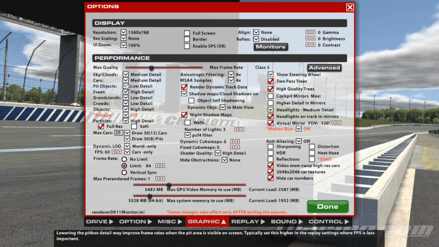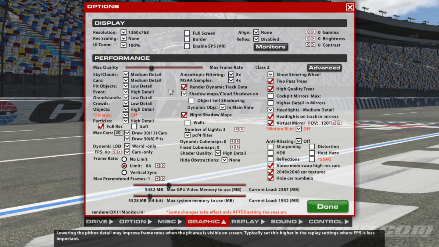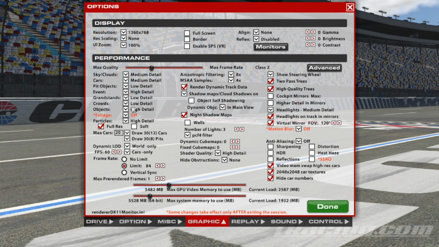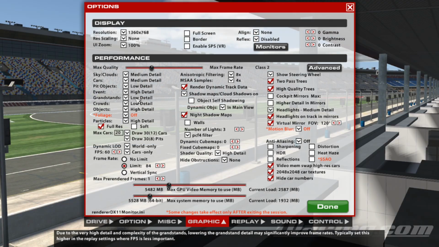Okay. You have events, which is details reduced around the track, things that look like they're moving, or billboard signs and stuff. It's set to high because that doesn't really draw that much power or graphics energy. So it's not really too terrible. Grandstands and crowds are set at low. Depending on how much you really want to see the grandstands full or not, it really depends on your preference. Me personally, it really doesn't make a difference.